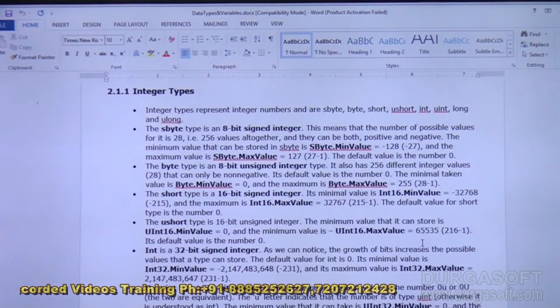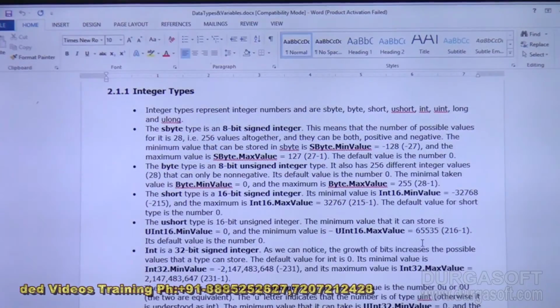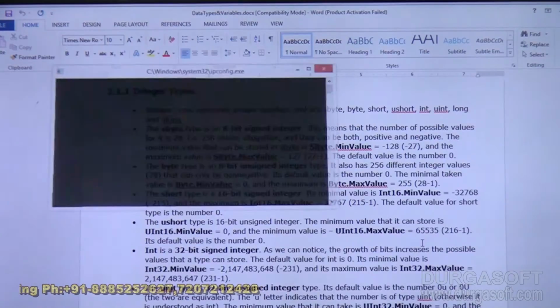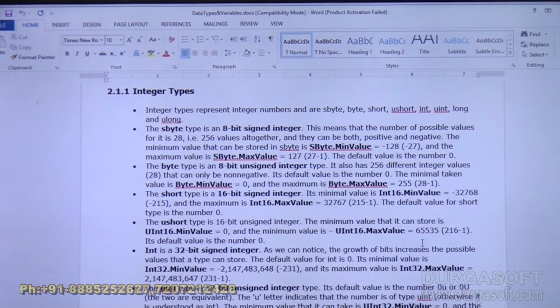Now why do we go for integer types? Normally, integer types represent integer numbers such as signed byte, byte, short, unsigned short, int, unsigned int, long and unsigned long. Signed byte is an 8-bit signed integer, which means the number of possible values is 2^8, which is 256 values together. The minimum value for signed byte is -128 and the maximum value is 127. The default value is 0.